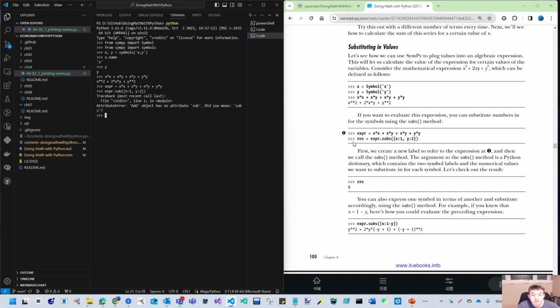Then you can see it says sub has no attribute. Oh, it's subs. So I got 9. So I can assign this result. Then now result is 9. So if I put x as 3, now let's see, the result is 25.